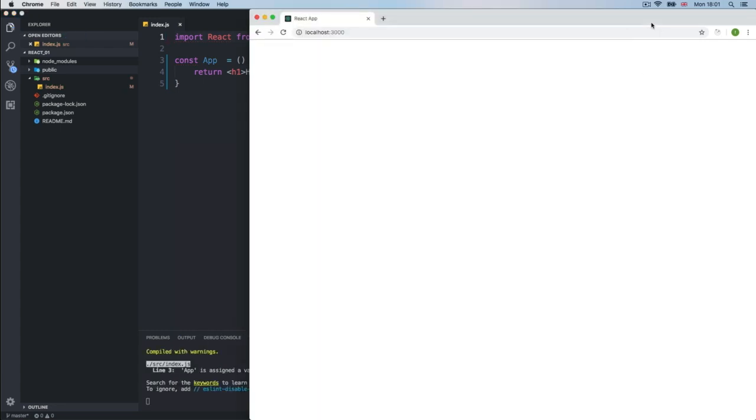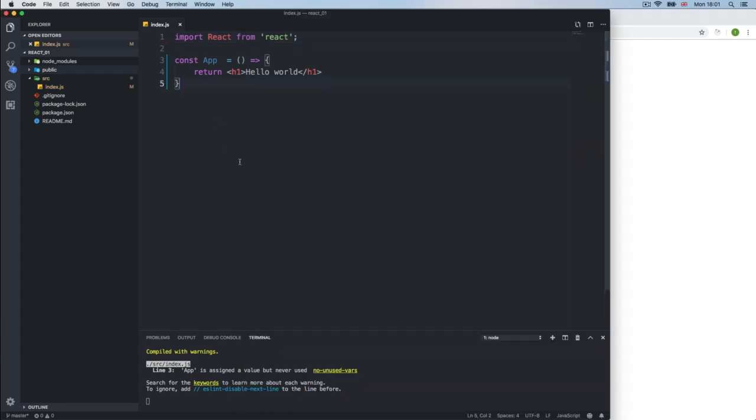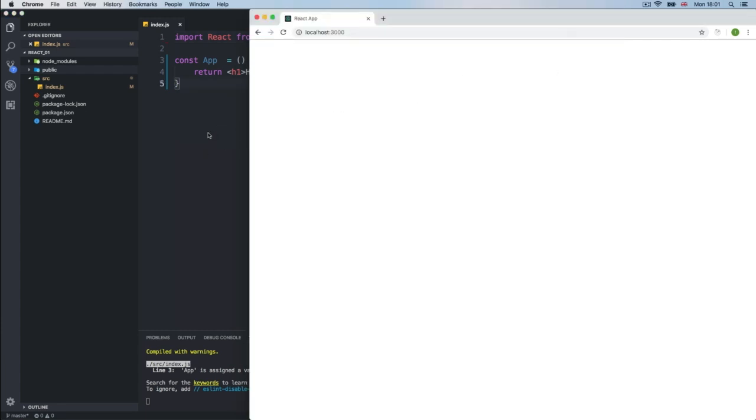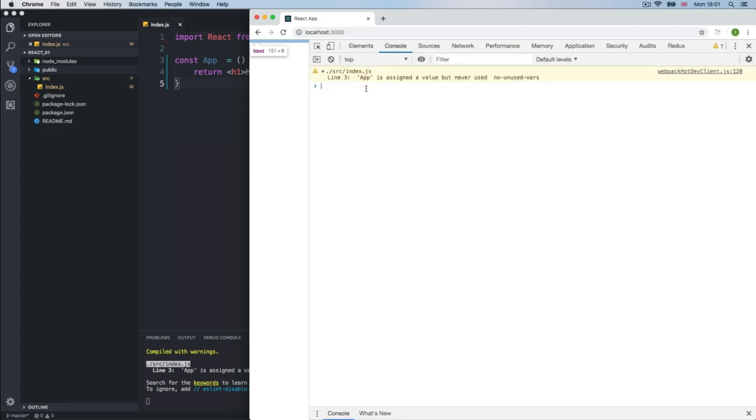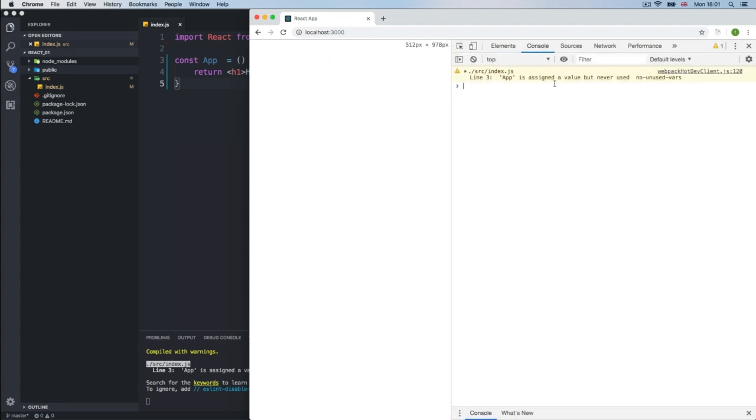Now, just importing this is not really going to work. Of course, it's not going to give us the console log, but we need to do something else. At least we don't get an error. So I'm going to go to the inspect and see if we get something right here. All right. So it says line app is assigned a value, but it's never used. So now we are not getting that JSX error.